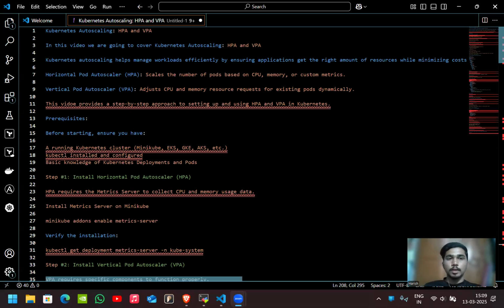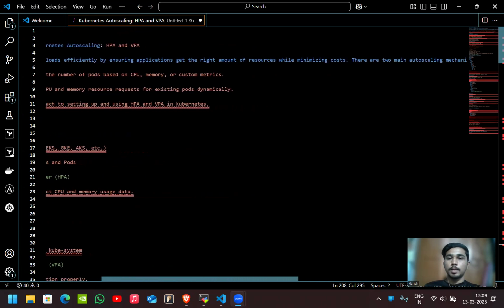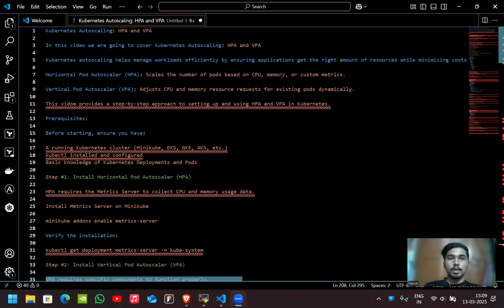Hello everyone. Today in this video, we are going to cover Kubernetes autoscaling, which are Horizontal Pod Autoscaler and Vertical Pod Autoscaler. So here, Kubernetes autoscaling helps manage workloads efficiently by ensuring applications get the right amount of resources while minimizing costs. There are two main autoscaling mechanisms, which are horizontal and vertical.